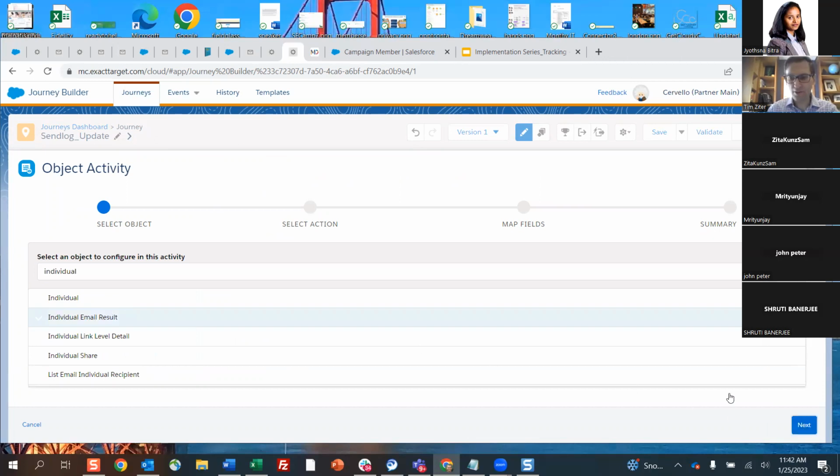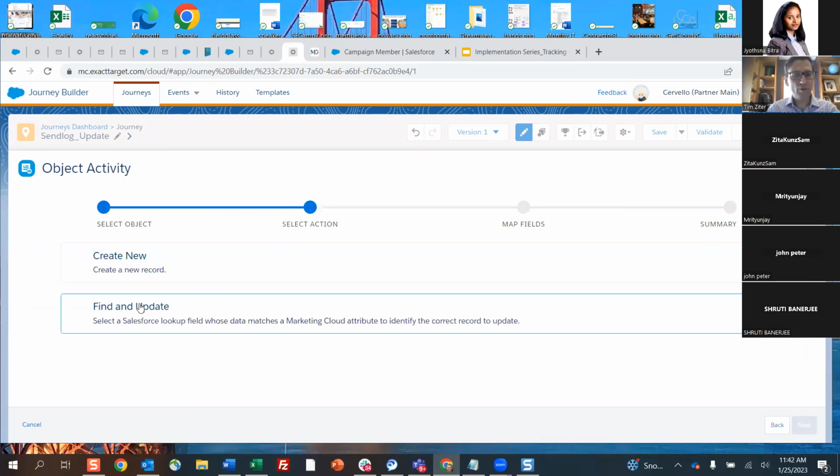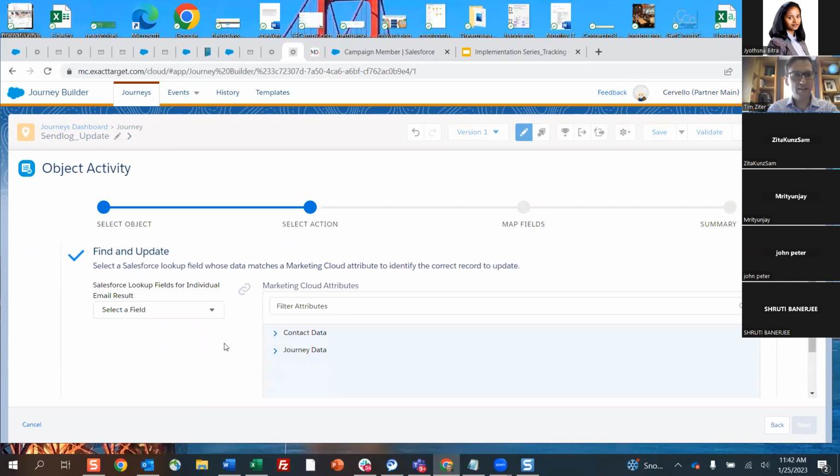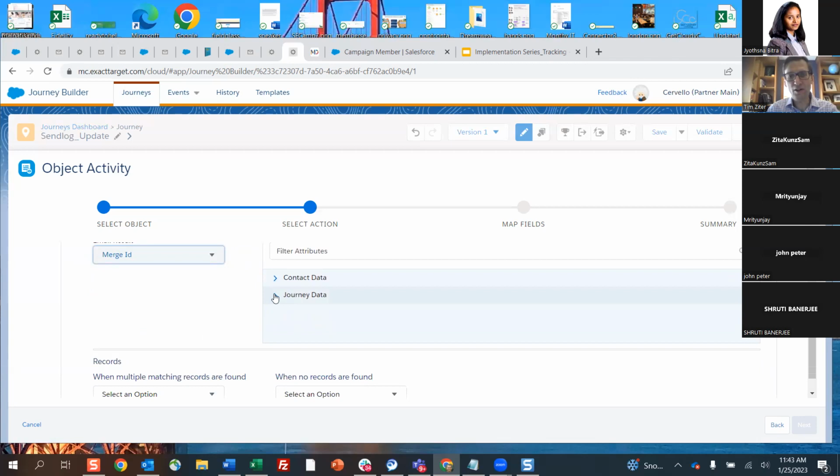Let's select you. We are not creating, we are finding and updating records in the CRM environment. We want to select the field that we're going to use as a reference point. There's that merge ID, right? This cannot happen unless you have that merge ID. That's why we had to pull in that merge ID in order for this to happen. That's the importance of that merge ID. I just wanted to call that out.